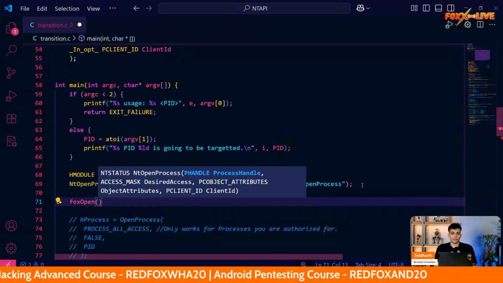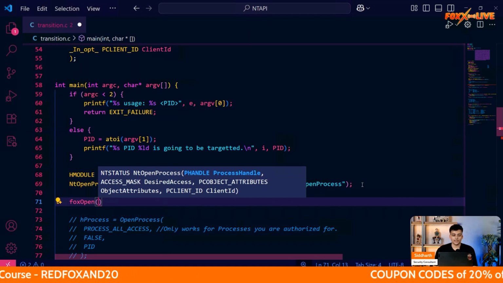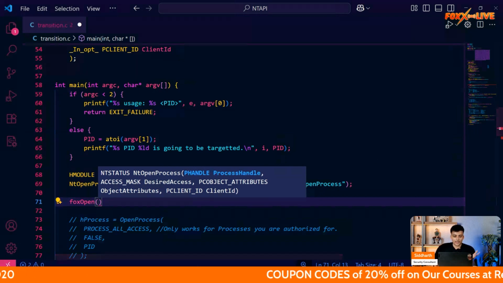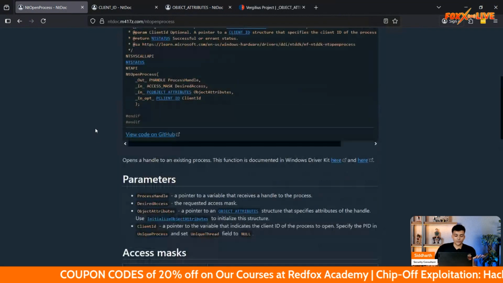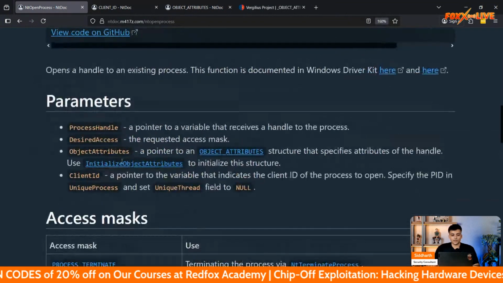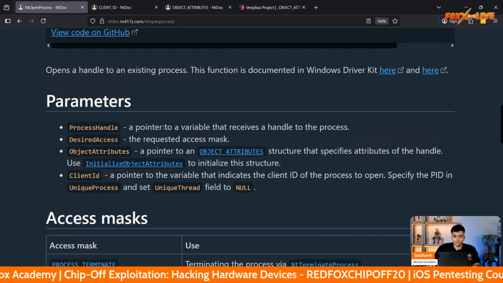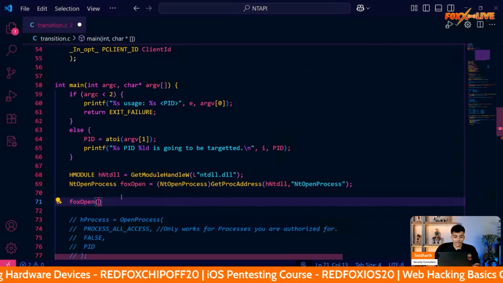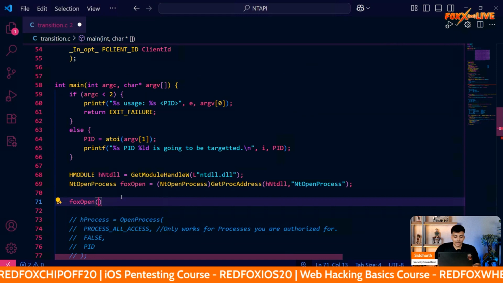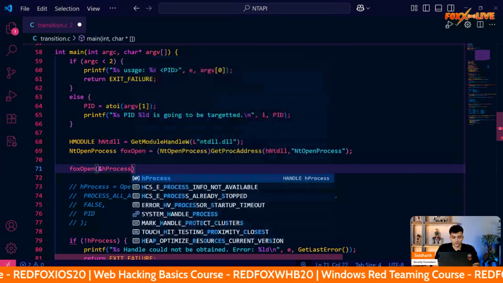And as you can see, now even Visual Studio Code is telling us that we can actually use this as NtOpenProcess. Now let's head back to NT-doc and see exactly how this is supposed to be called, right? So the parameters over here, the first one is process handle, which is going to be a pointer to the variable that receives a handle to the process. So that in our previous code was hprocess, and we need a pointer to that. So we'll put hprocess over here.